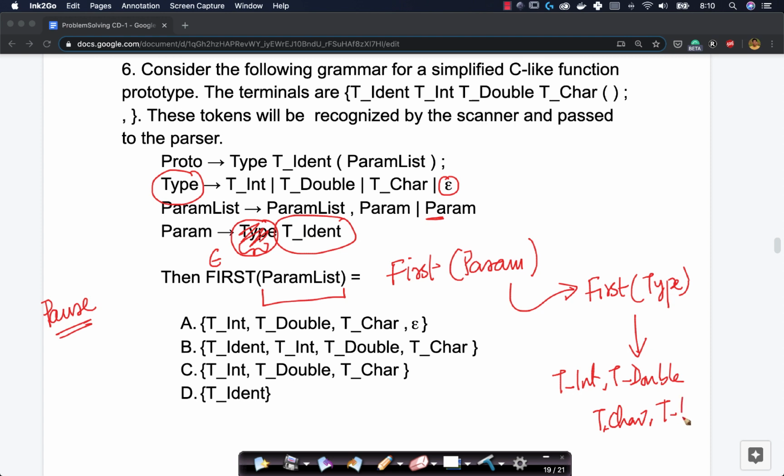So you have to add t ident also. Again, these are all the terminals: t ident, t int, t double, t char, open braces, closed braces, semicolon and comma. Of all these terminals, these 4 terminals are in the first of param list. Now, which of these options are correct? This, right? Many people will write the answer as A. If you just stopped here, if you did not realize that type generates epsilon and epsilon can be placed here, which means first of param is also t ident, you would go with A as an answer. That's why it's a tricky option where many people will make a mistake. But the right option here is B.